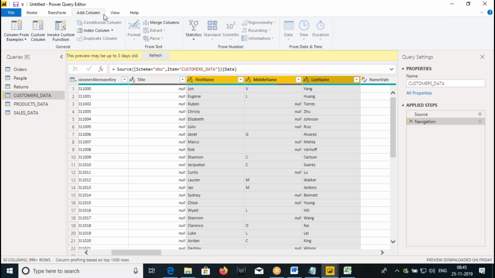Then go to Add Column. Then you have an option called Merge Columns. I want to combine 3 columns into one column.